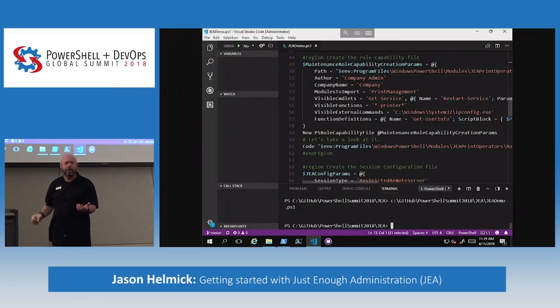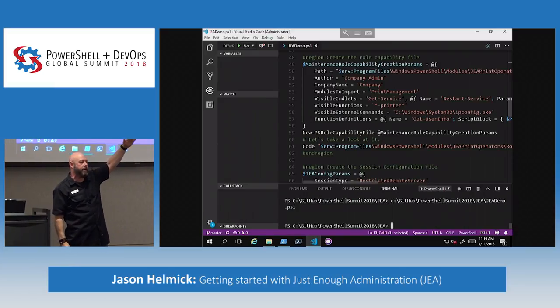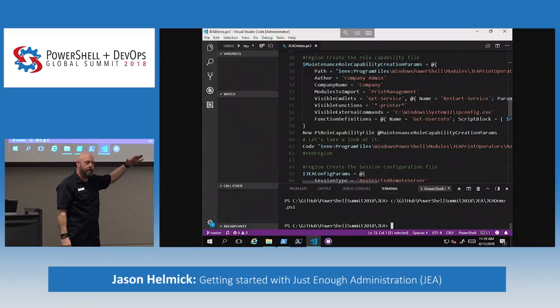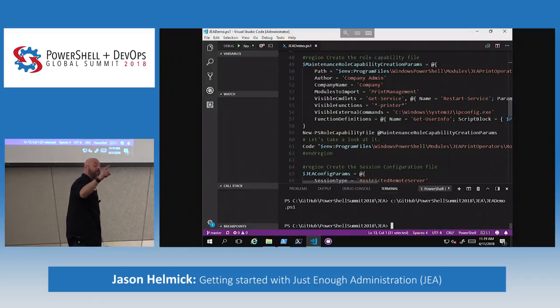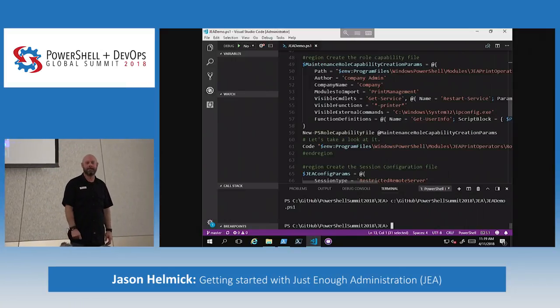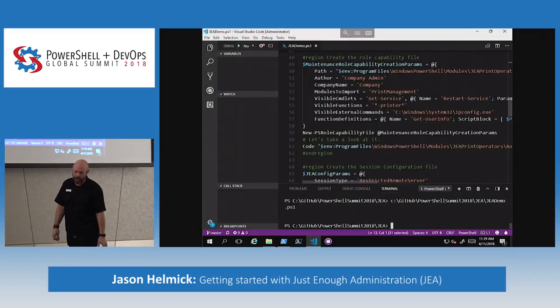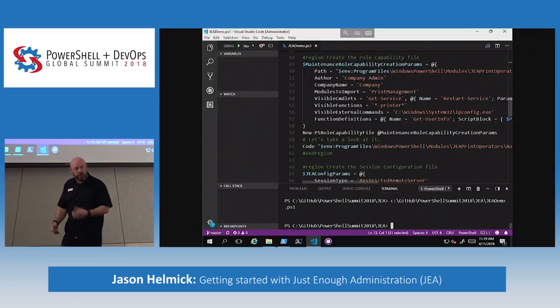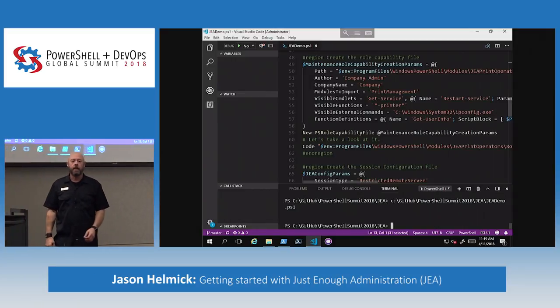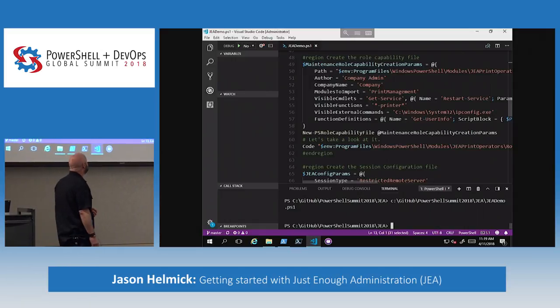What do I want them to have? Well, let's see. What does a print operator need? Who here has been or is a print operator? You all have been print operators. Stop it. Now, what's the most common task as a print operator? When something goes wrong, what's the first thing you do? Okay. The spooler service, not the workstation service. The spooler service.